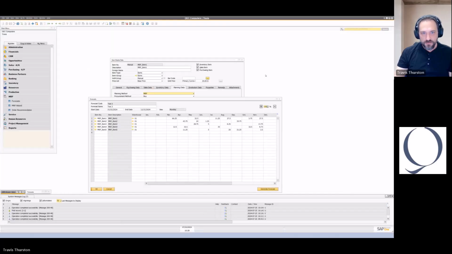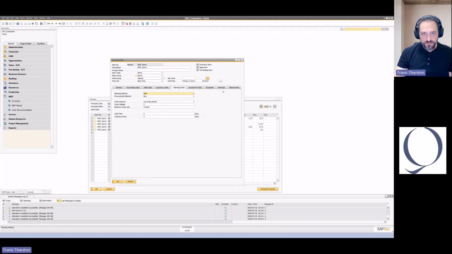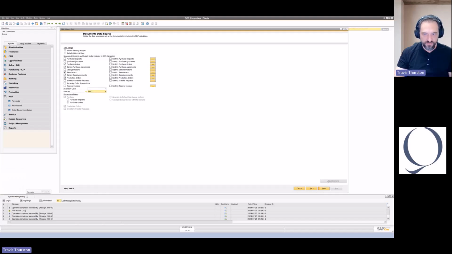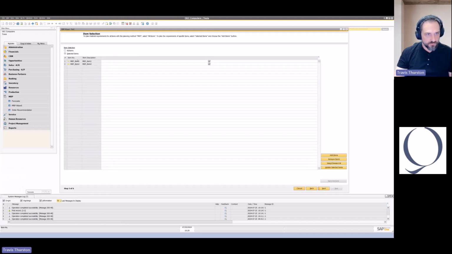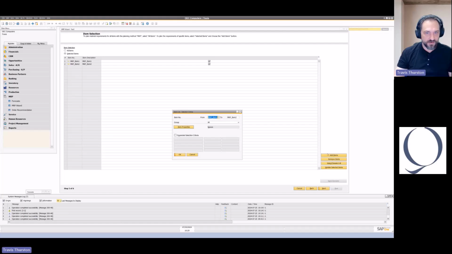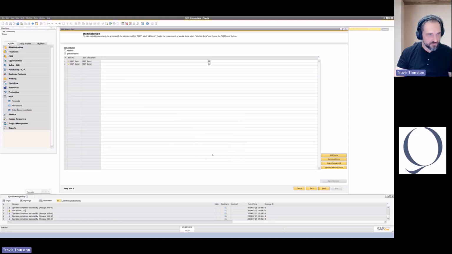Not by item specific, but by group. Alternative items are a little bit harder to work with. But if you were forecasting by item group, or trying to get recommendations for items within a group, when you go to add items, you could add items not based on a range, but based on a group. Then it would add all of those items in here, and it could give you recommendations for those items based on how you have them defined.